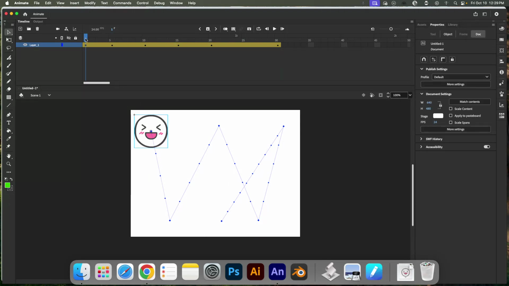But before we do that, make sure you move your playhead to frame 1, and if you hover over the path, you will actually see the little bend tool appear, and you can click and make these move in an arc instead of these weird shapes here where it's just very straightforward.